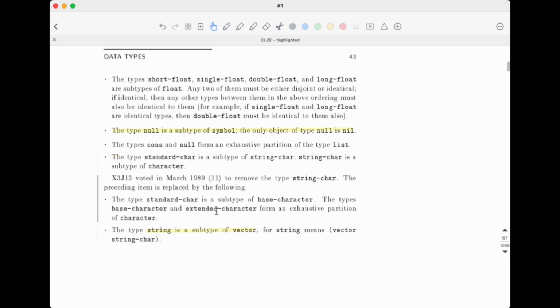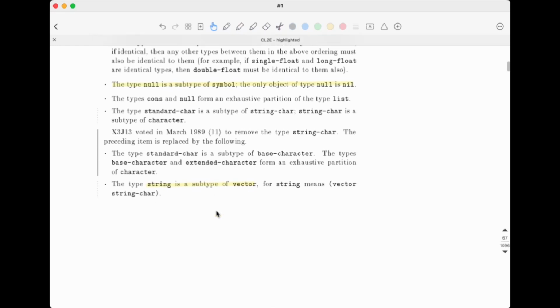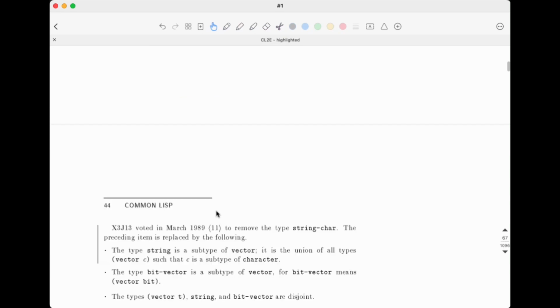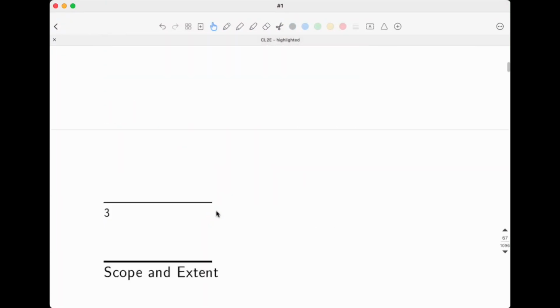All right, and string is a subtype of vector, which means that if something takes a vector, you can use a string. If it's a single dimensional array, you can use a string. Well, that concludes for today.